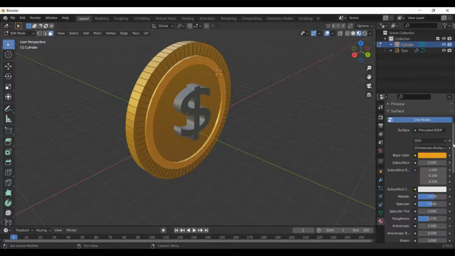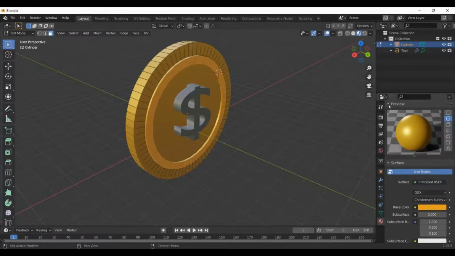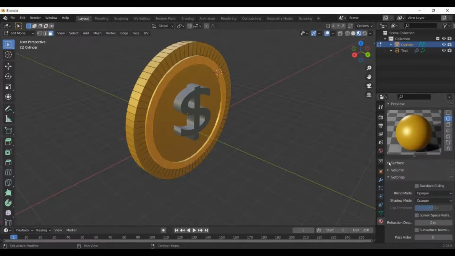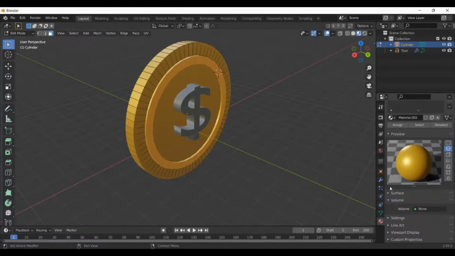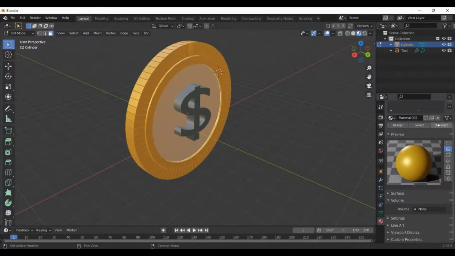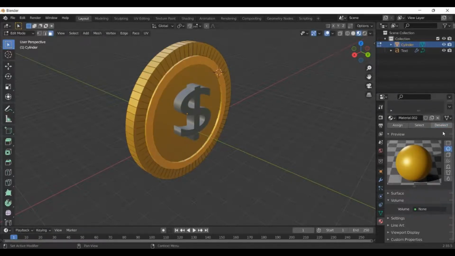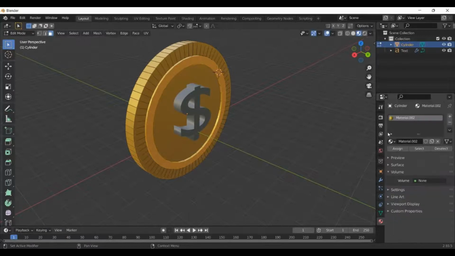Okay, now we're going to see if we can add a new preview. Surface volume and setting. I just can't believe I did that. All right, that's not what I'm looking for.